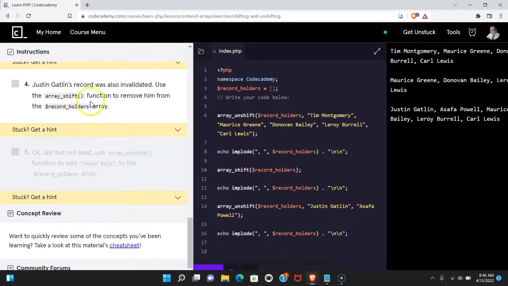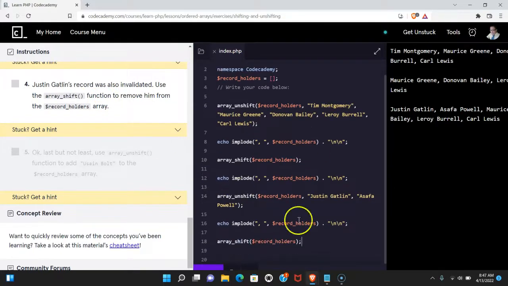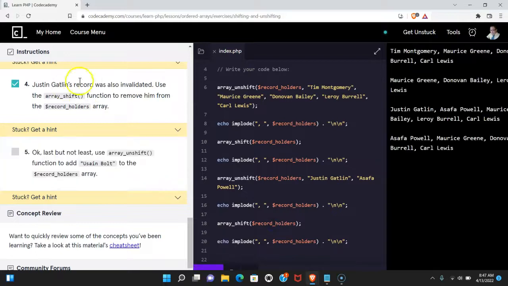Step 4 says Justin Gatlin's record was also invalidated. Use the array shift function to remove him from the record holders array. Let's do that now. Let's run it. We do pass, and Justin Gatlin's name was removed.